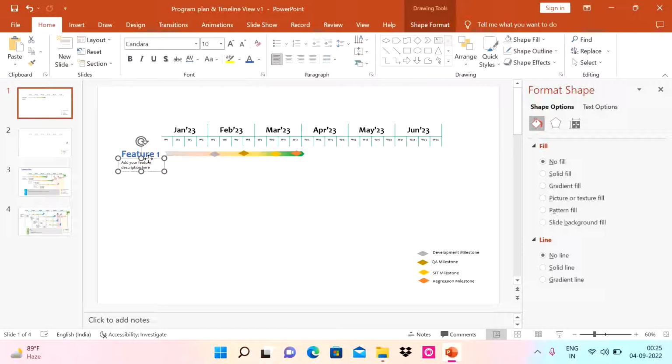Now inside the feature you have multiple items as part of scope. You can mention your scope here. So add your scope, add your scope.